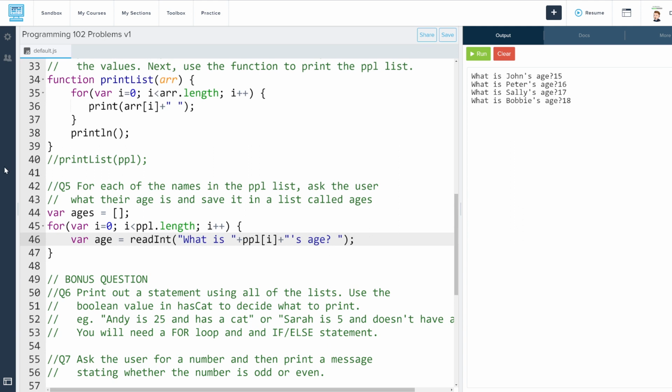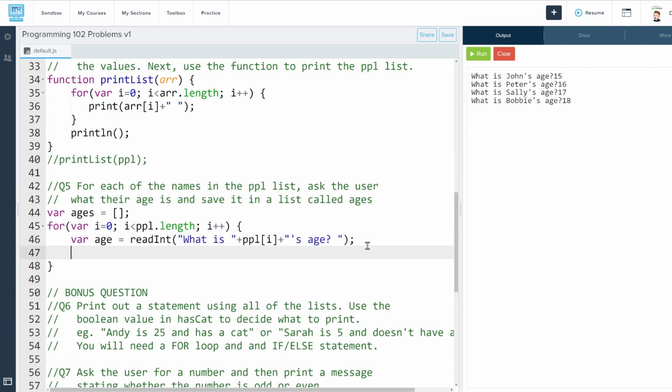Okay, so that's got the names, but now we need to ask the user, and save it in a list called ages. So right now we haven't saved each age into this list. So let's do that now. After we get that age, that number has been saved into this variable here. So let's then push that variable using ages as the list dot push, and let's push age into that list.